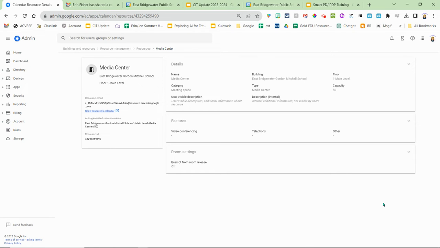Hello, this is Erin Fisher, Technology Integration Facilitator for the East Bridgewater Public Schools, and this is an overview of how to create a building resource in the Google Admin panel for teachers to book that resource in Google Calendar.